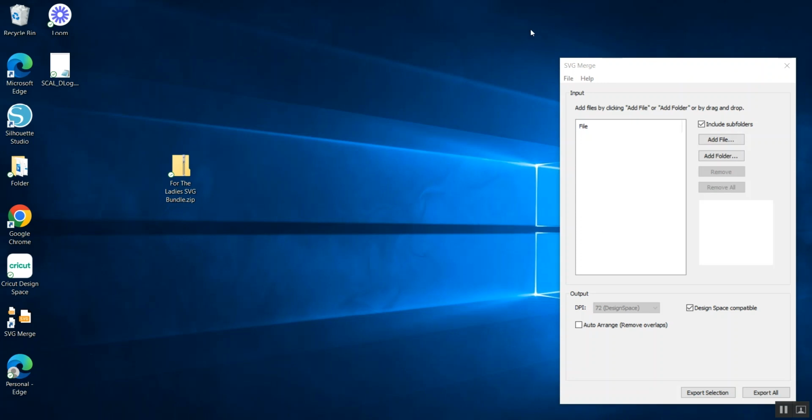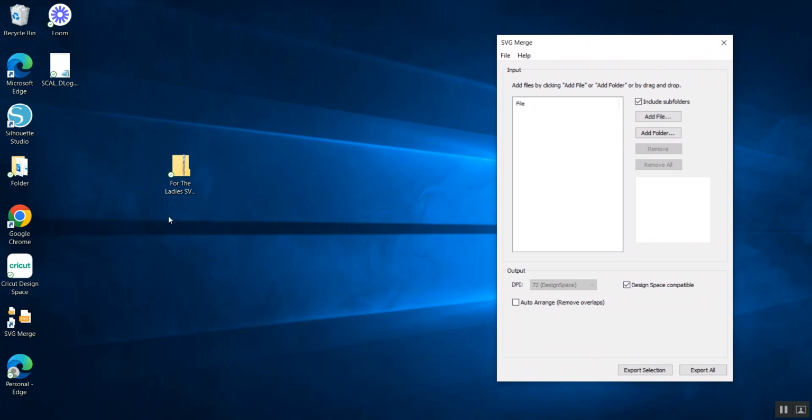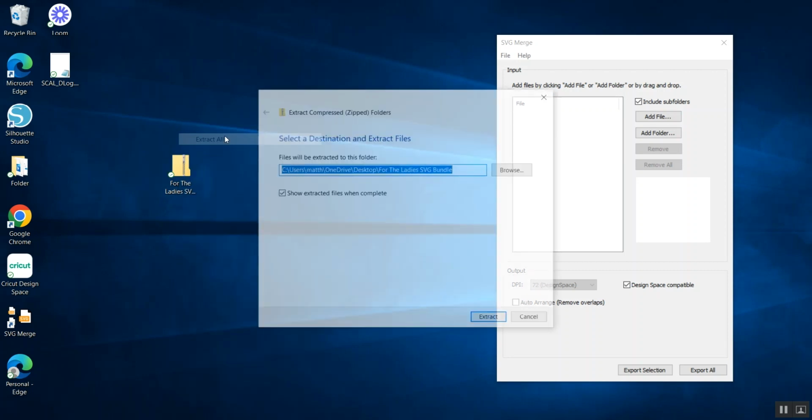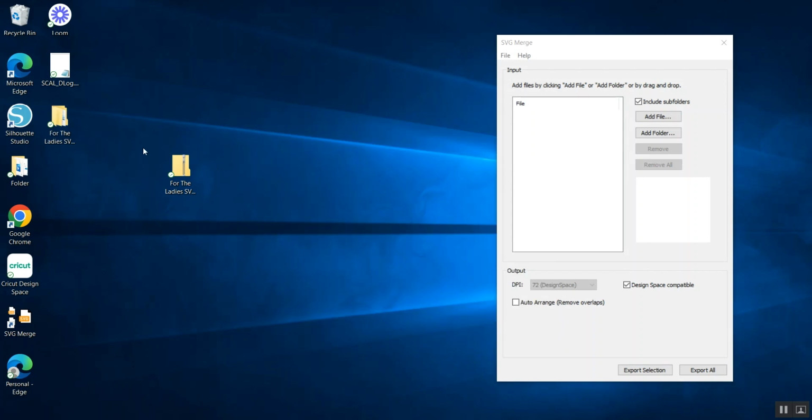All right, so now that we have the SVG Merge program opened and it is over here to the right, I have already downloaded a SVG file and it is on my desktop and it is currently zipped, indicated by the zipper. So I'm going to right click that and extract all. And I'm going to go ahead and extract this to my desktop as well. All right, so now that that has been unzipped, I'm just going to move it over here just so that you can see it. I'm going to double click the unzipped folder.